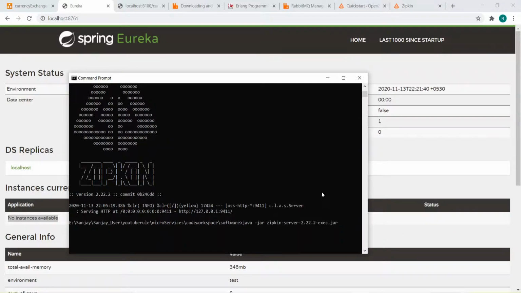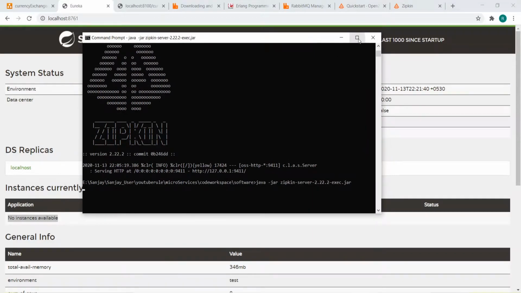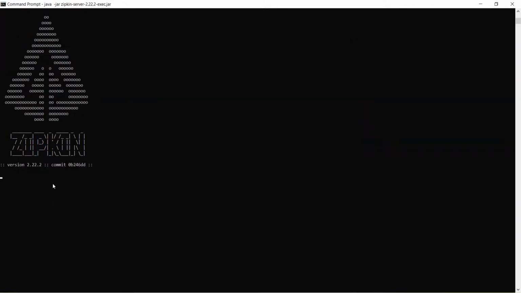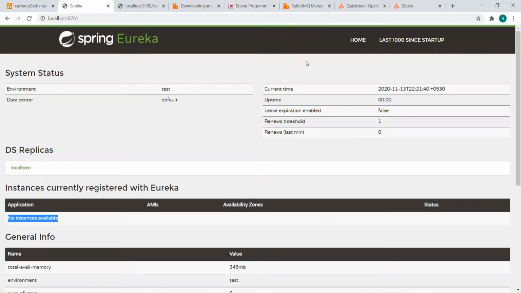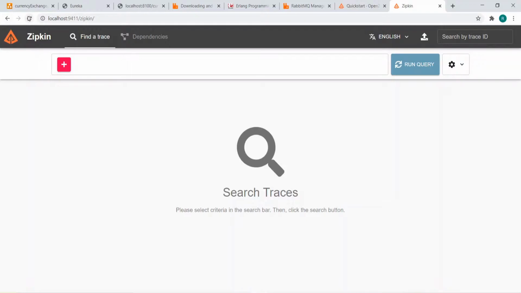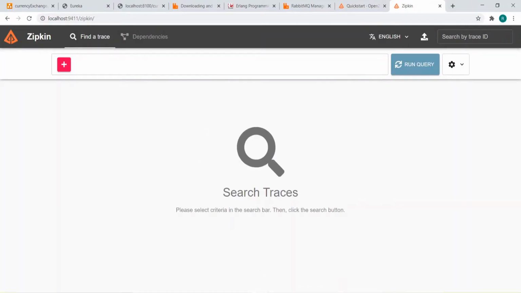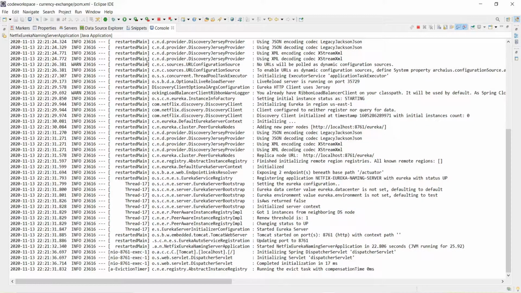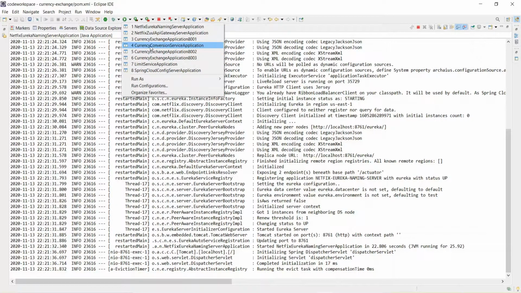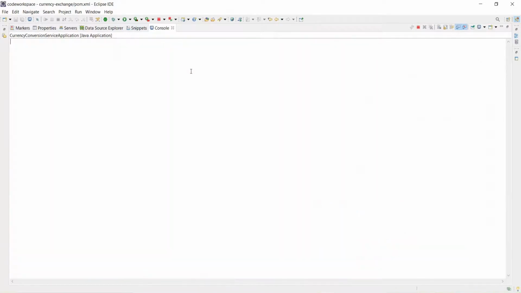First run the background. Here it is, this was the server. So let's run this. Let it run. Yeah, it's running. How will you check if it is running or not? Go to Zipkin, refresh this, you should get the dashboard. Yeah, the dashboard came. Now go to the Eclipse, and after the naming server you start the conversion service, right? So let's start the currency conversion service.